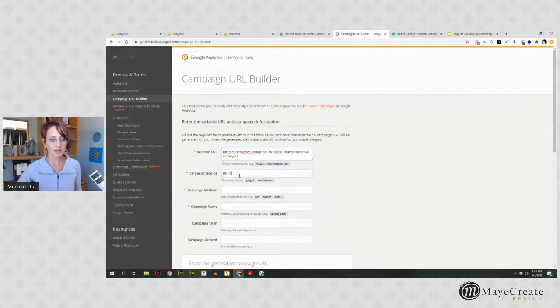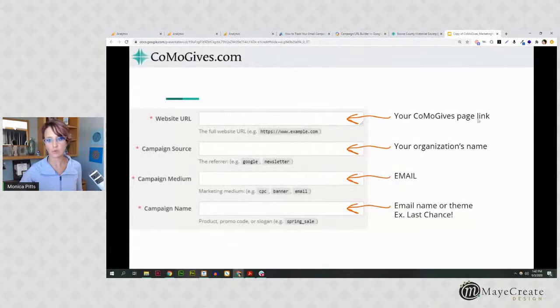All right, then I'm going to put the campaign source. So let's hop back over here. My campaign source is going to be my organization's name. The reason I want you to do that is because I want to be able to see, oh look, Boone County Historical Society brought this much traffic to the website and this much traffic converted. It helps me help you run a better campaign.